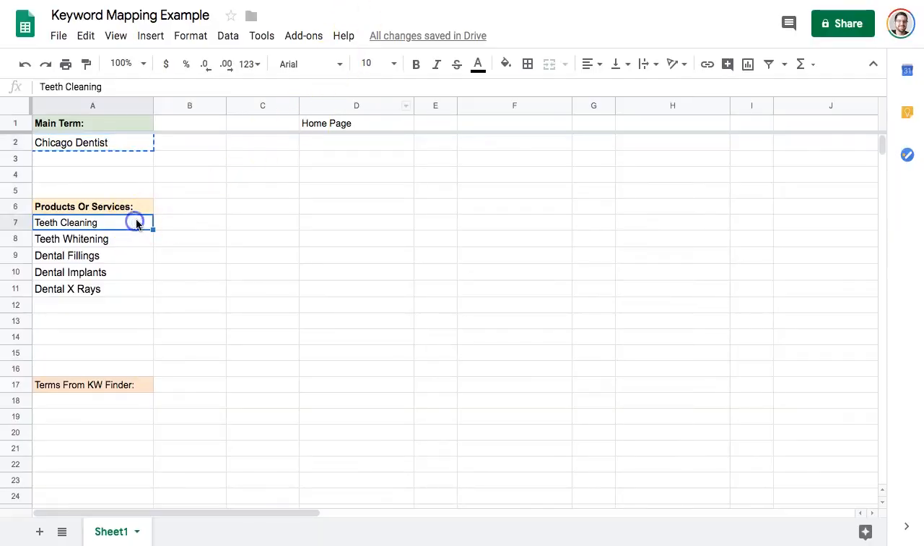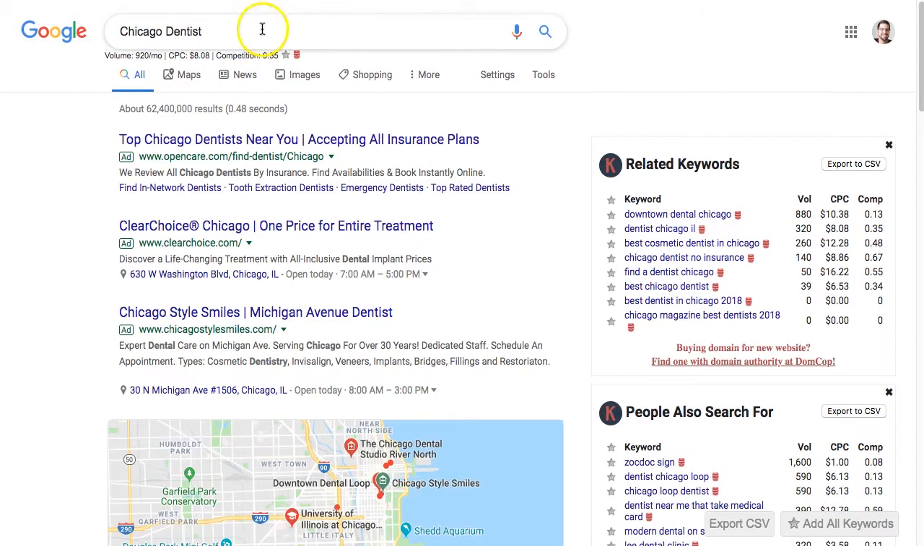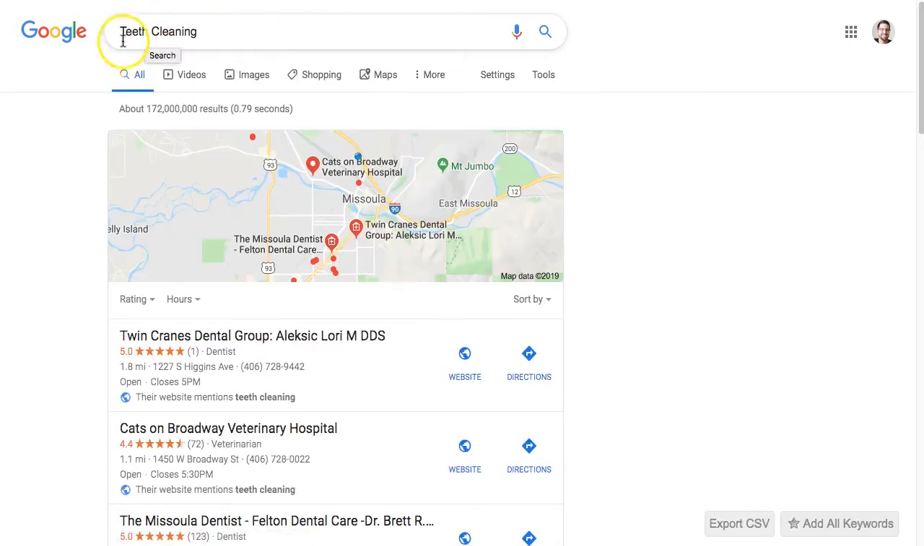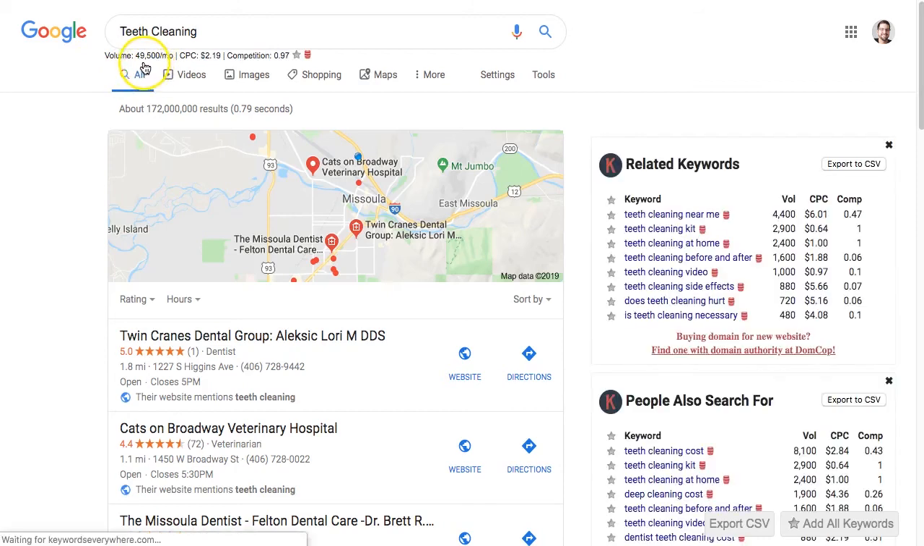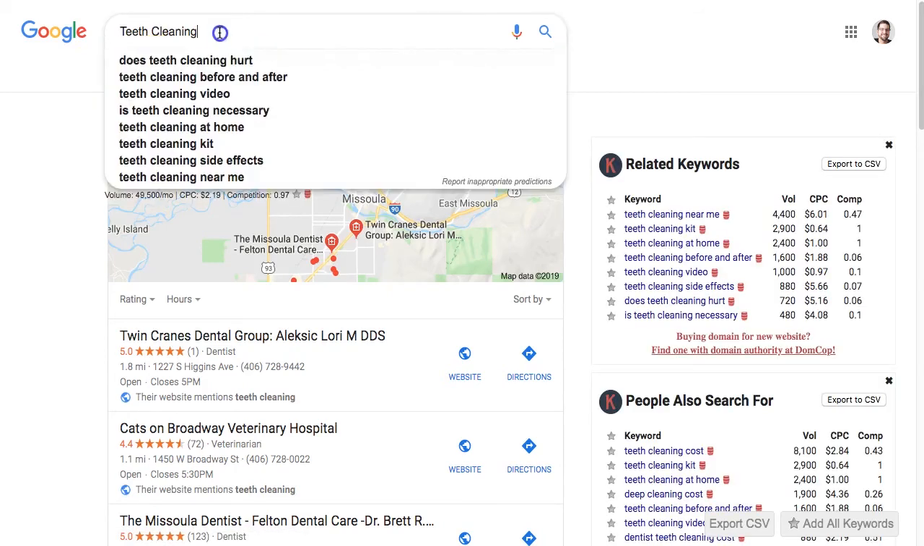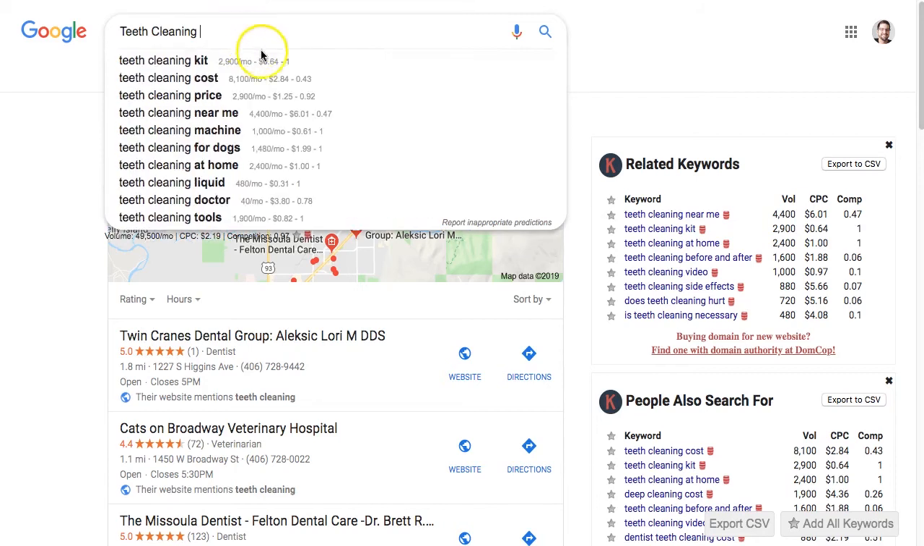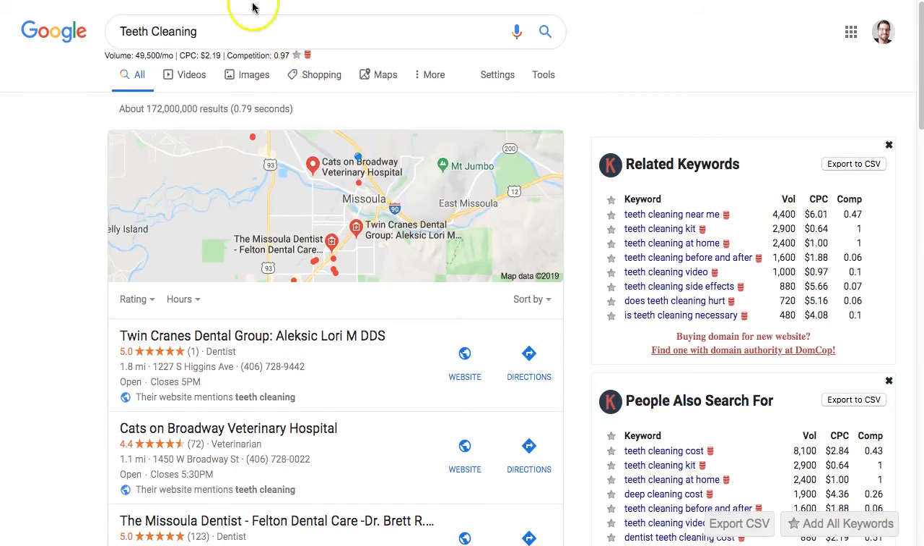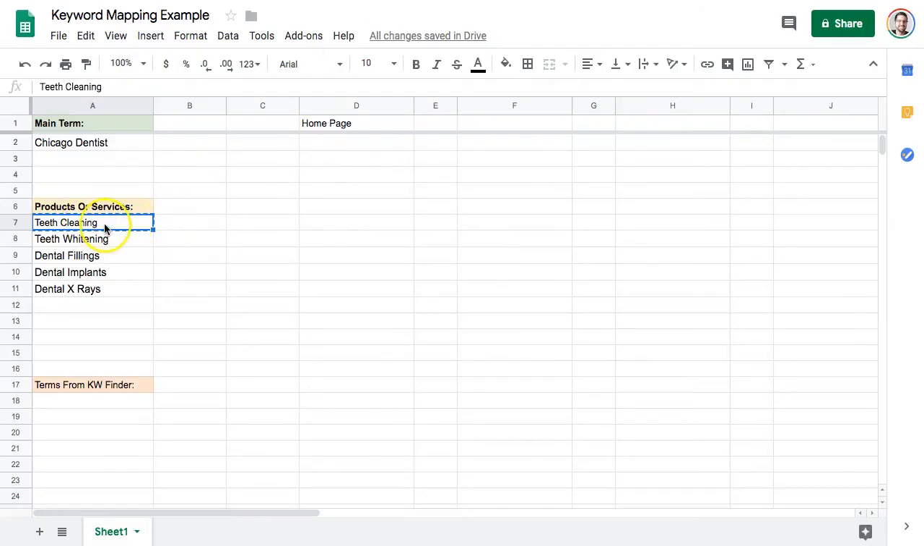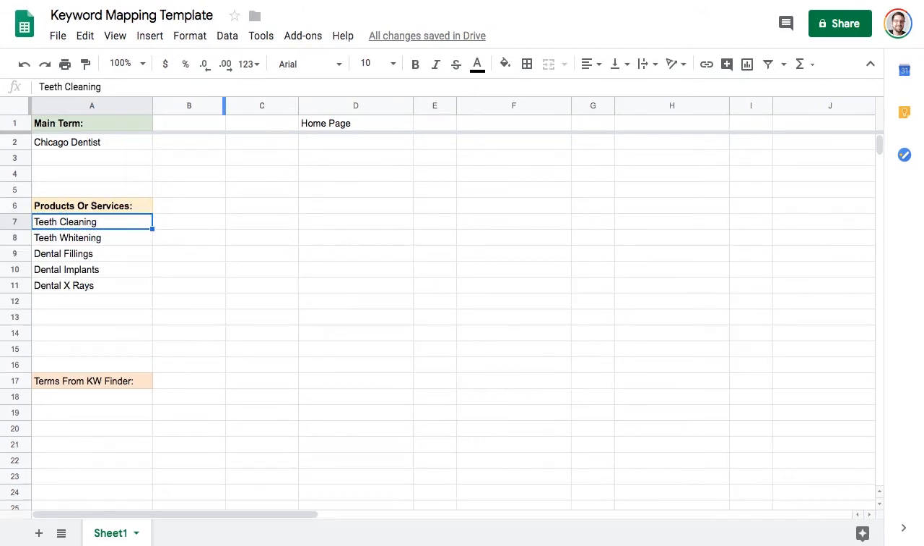Then you want to go to the next term, teeth cleaning, enter it in Google, click search, and we see here that it has over 49,000, and we hit the space bar, and we see there's nothing even close here. So we know we have the right term there. And then you just repeat that same process for the rest of the terms in the template document that you've already filled out here in this section.